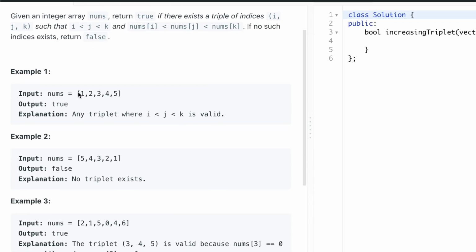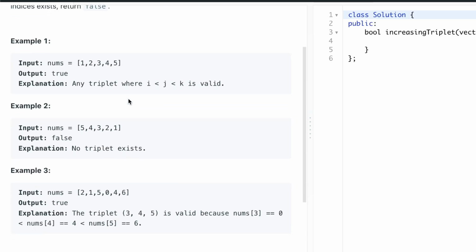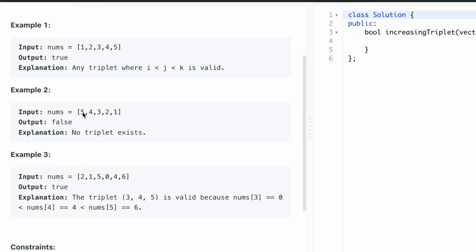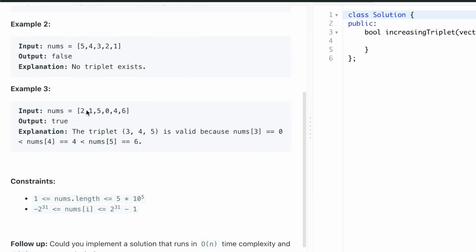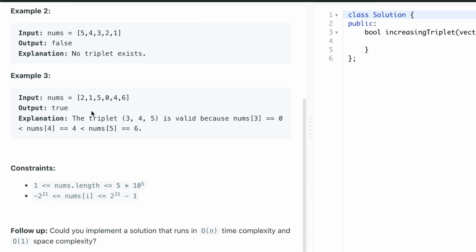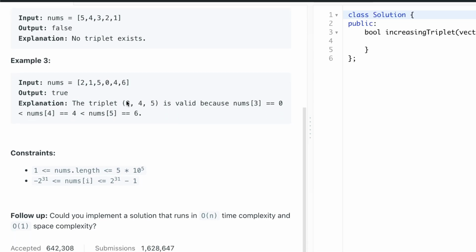Let's go over the examples. In this one, 1 is less than 2 is less than 3 for i, j, k, so it's true. It may be any case, like 2, 3, 4, or 3, 4, 5, or 1, 3, 5, or 1, 4, 5. Similarly, in this one, since it is decreasing, we cannot find the i, j, k condition anywhere. And in this third example, 2, 1, 5, 0, 4, 6, you can see 2, 5, 6, and similarly 0, 4, 6. If any such condition exists, we have to return true.